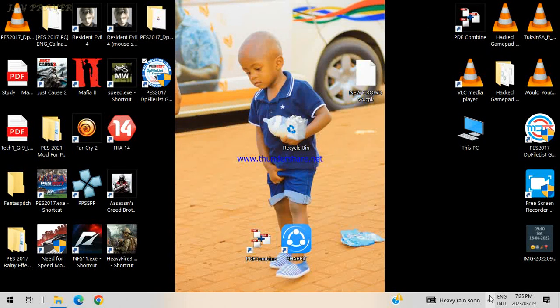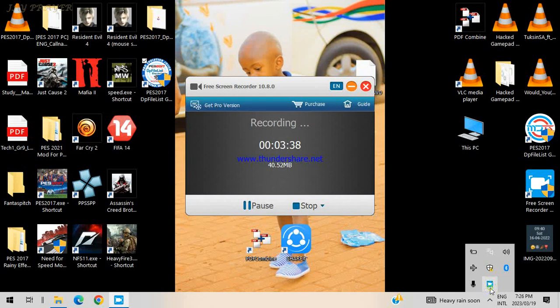If you are generating a file for stadium, you will see changes in stadium. If you are generating a file for kits, you will see changes in kits. So yeah, that's how it's done.